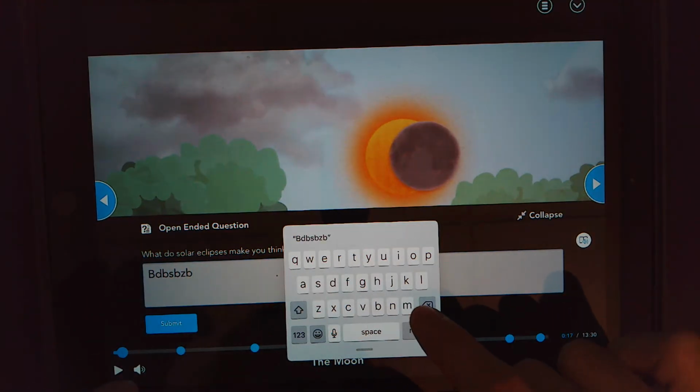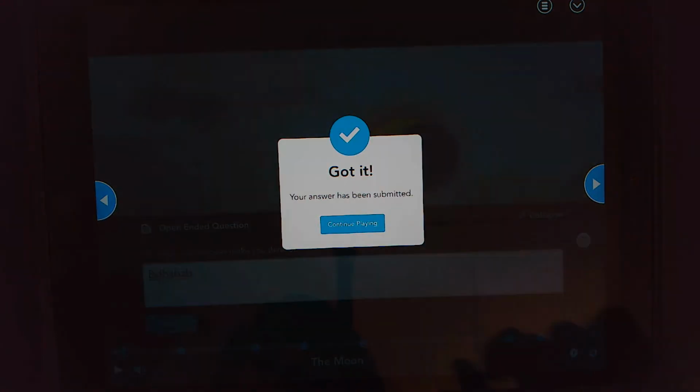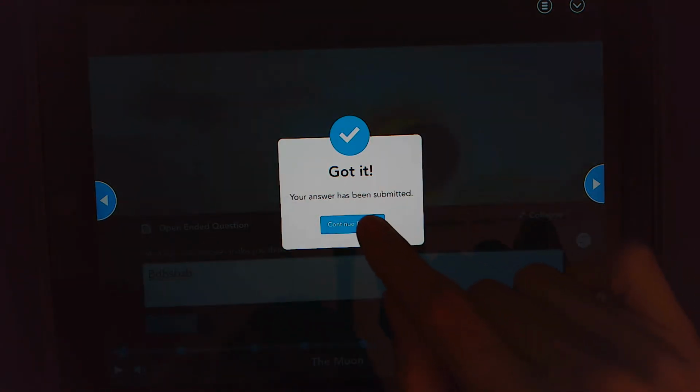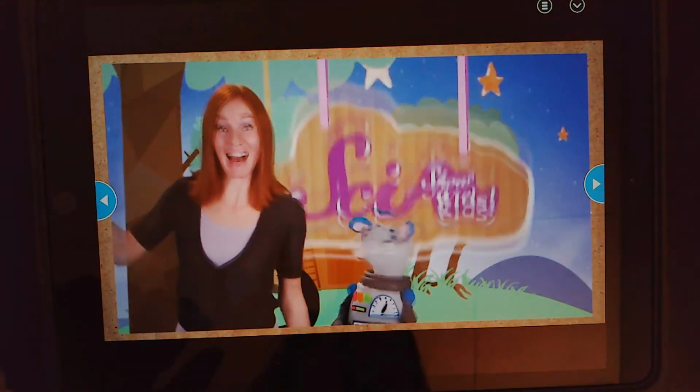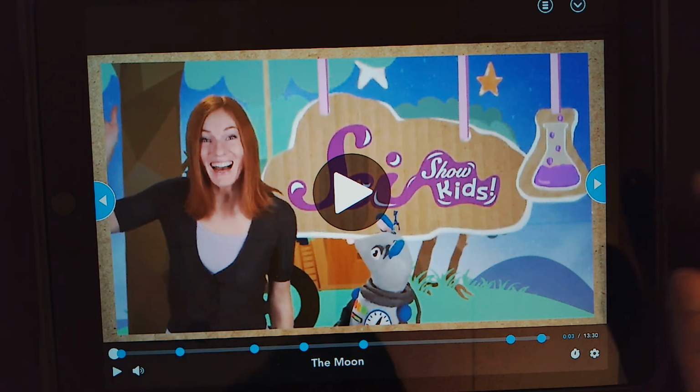I'm just going to type something random and then submit. And they just keep going. Then you can just click continue play, and the video would just keep going until the next question. So that's a cool new feature.